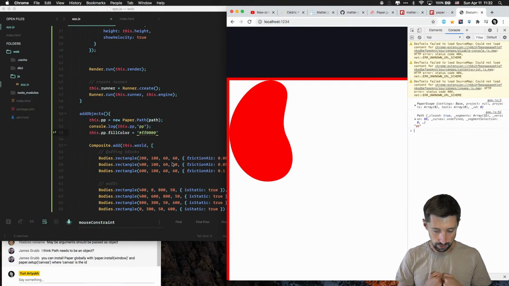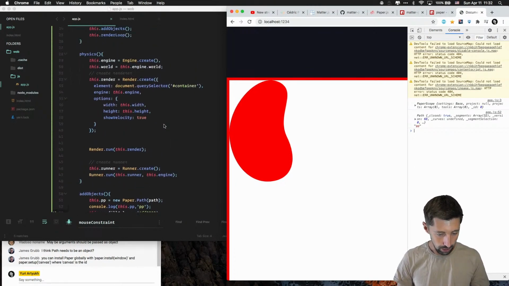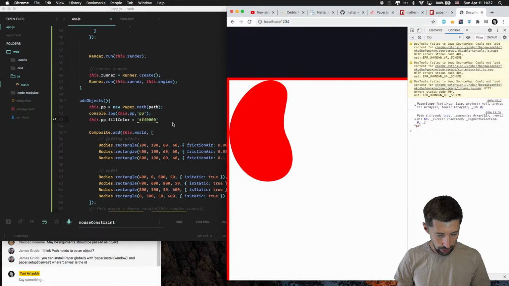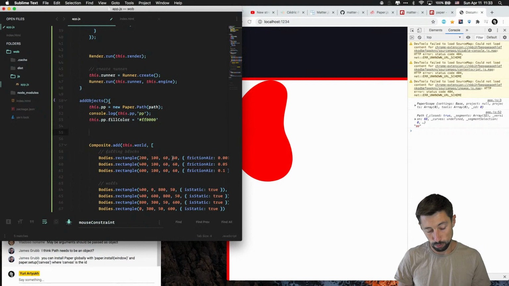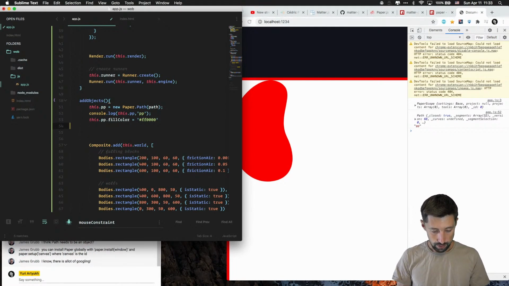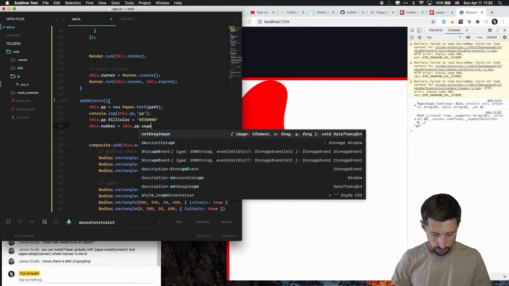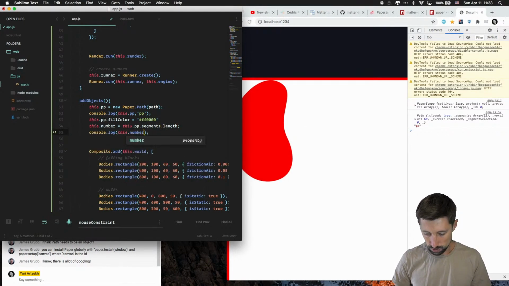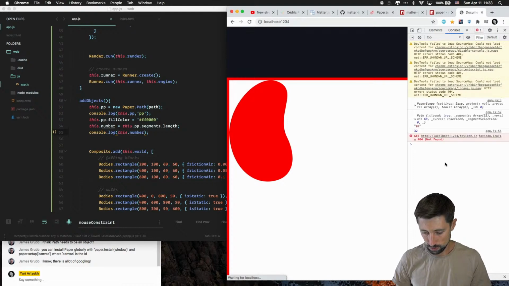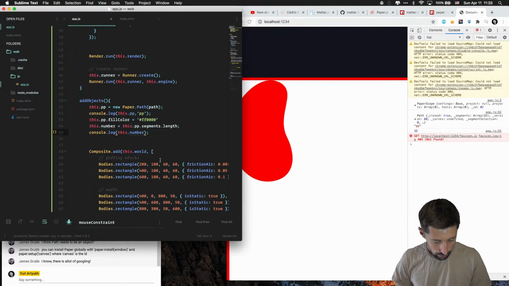All right, next thing. I need to make it live. I need to make it physics-based. I need to make a lot of stuff in here. So inside my objects creations, I created this Paper.js thing. Now I need to create the loop. And let's do this. This number equals this PP segments length. Log this number, should be 32. Come on, yeah, it's just 32. All right, we have this number.